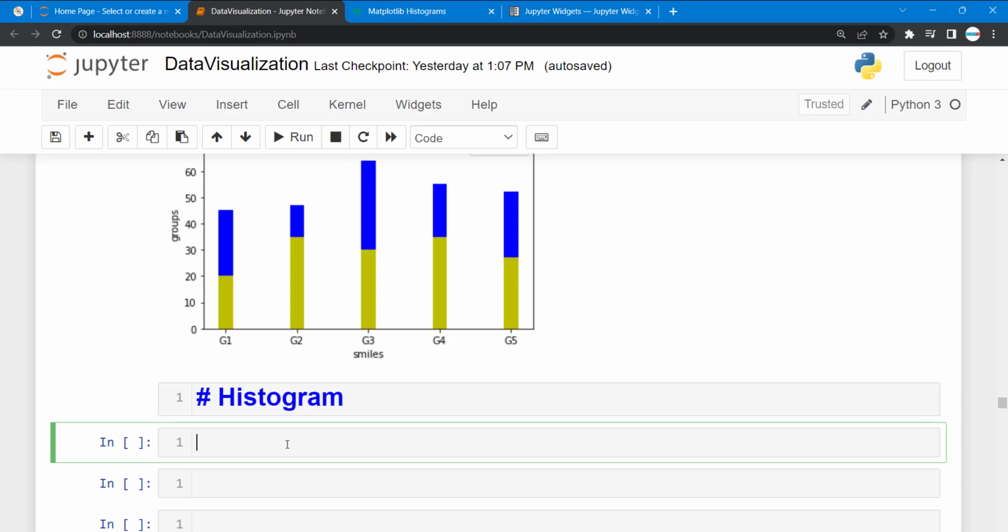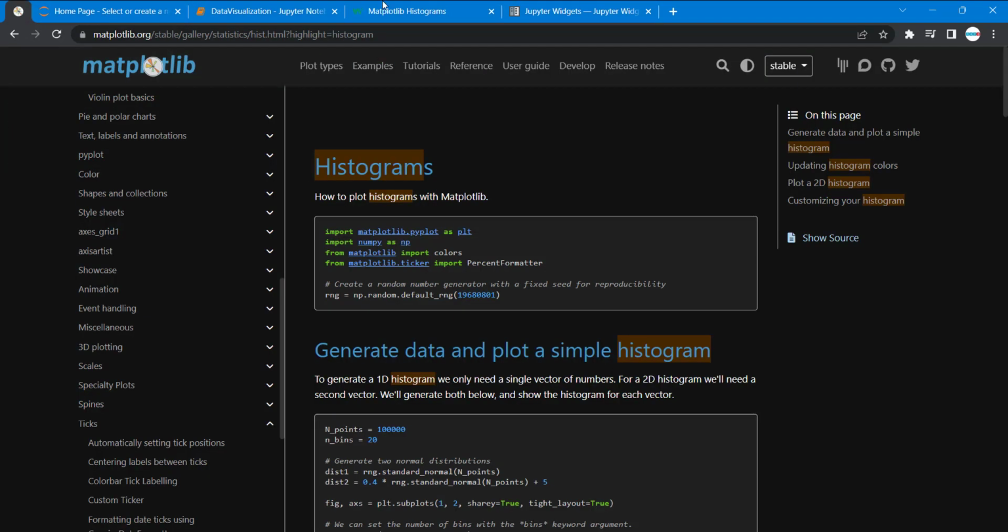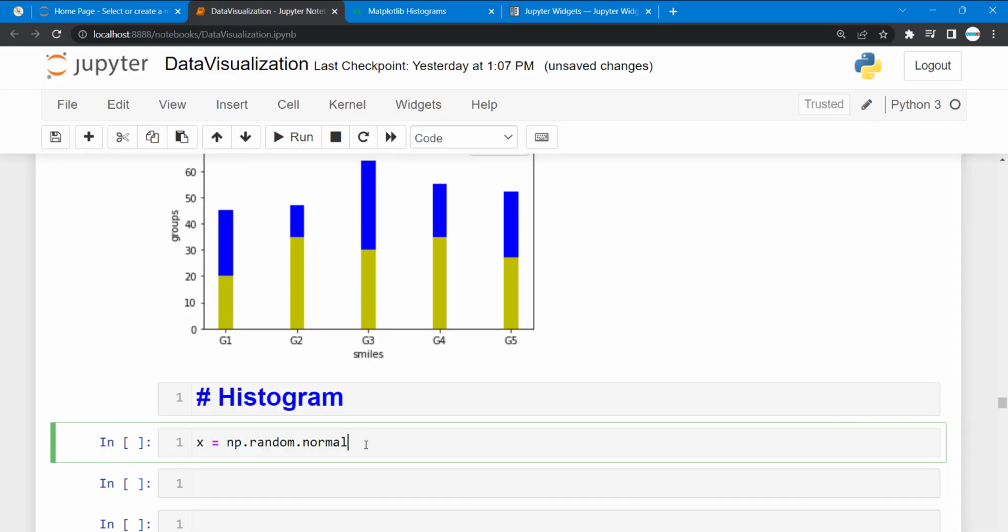That said, I'm going to create a variable x, and then I'll use numpy. So np.random is going to generate some random numbers. When I say random, these are unpredictable numbers. Then we use normal, so we get normalized values. So random.normal. You can read more on the W3Schools or the matplotlib page.